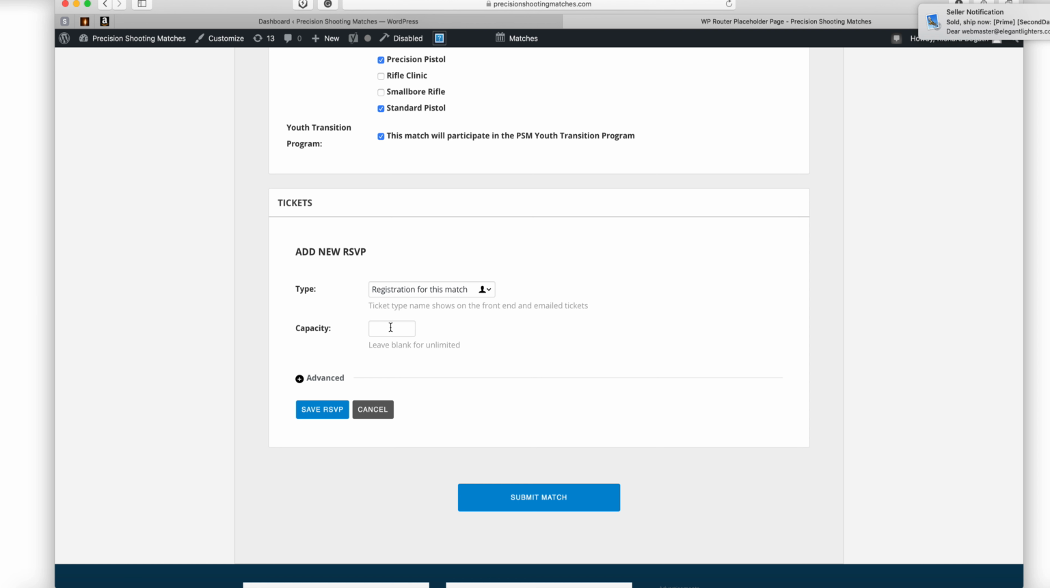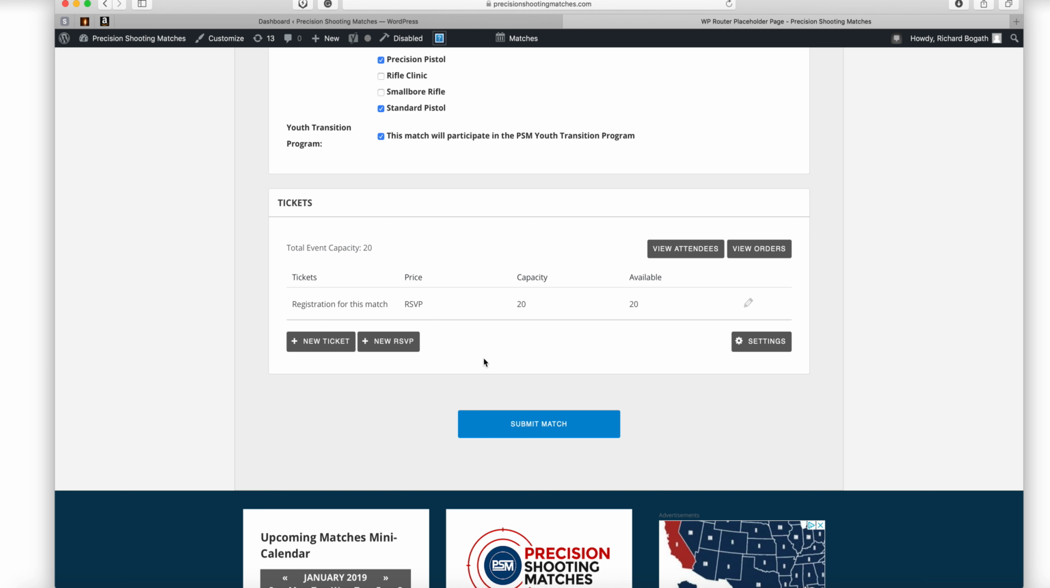But call it that. And then capacity is how many positions, how many firing positions do you have available for this particular match? So if you have 20 positions available, punch in 20. Once you've got that in there, hit Save RSVP. All right, let it load. And now you can see it's updated. Total event capacity is 20.